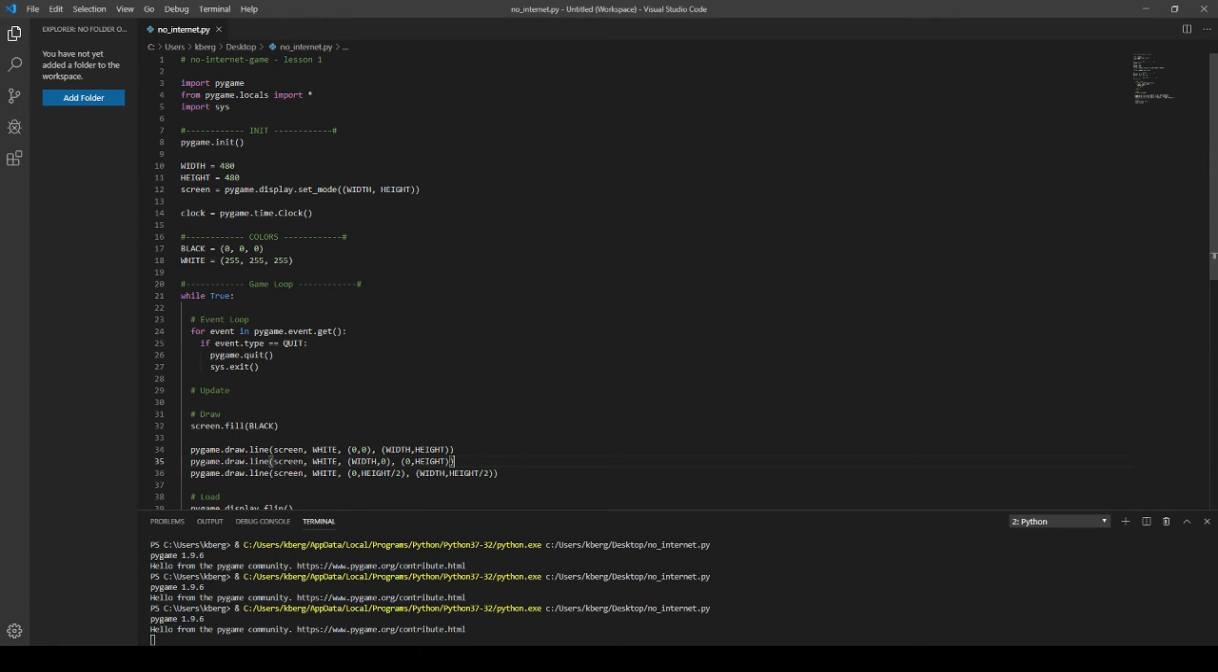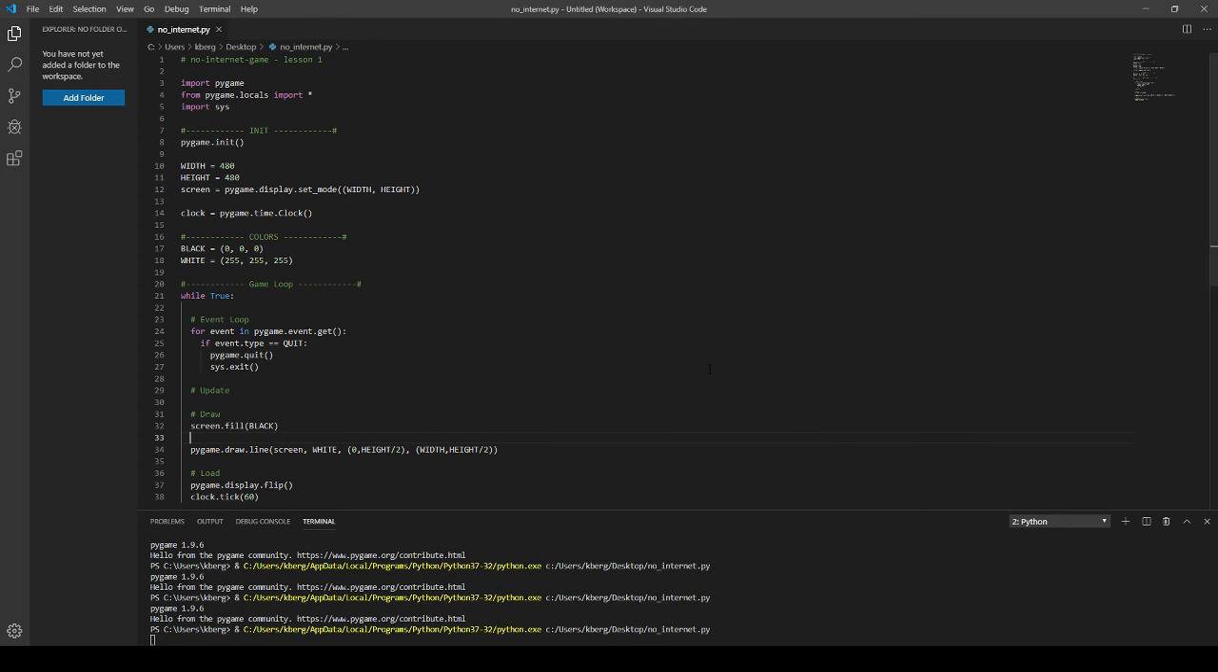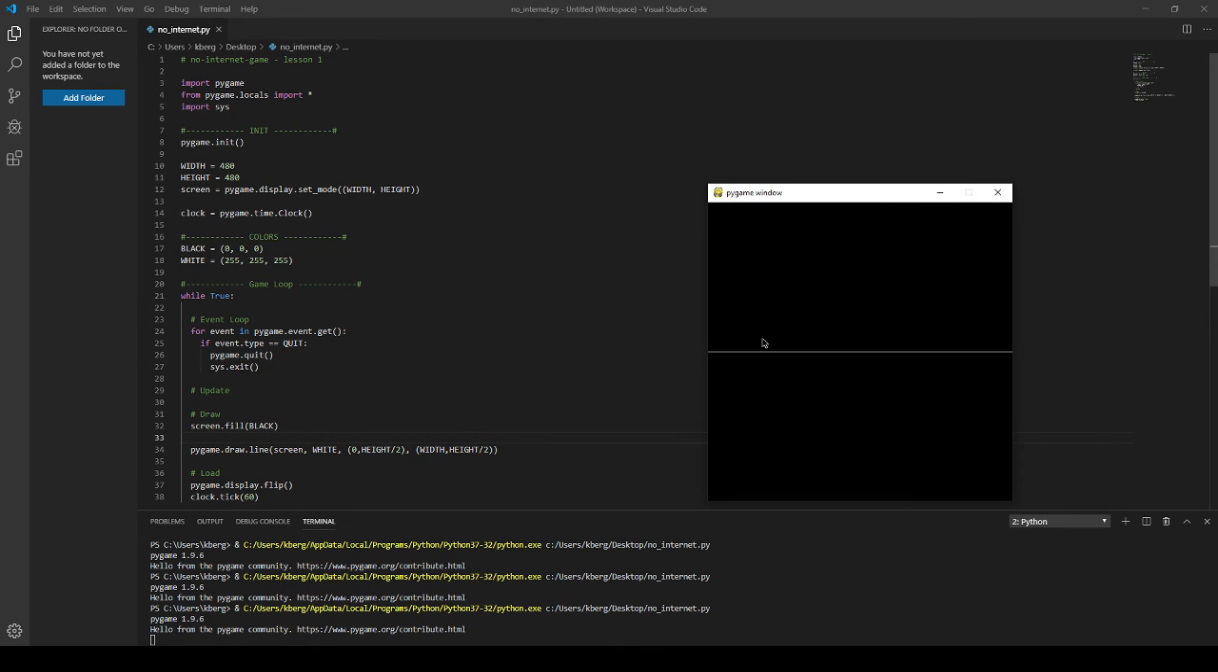So then to just kind of wrap up, we're going to get rid of our other practice lines, save it, run it. And you now have a horizontal line, which is going to be the ground of our no internet game.